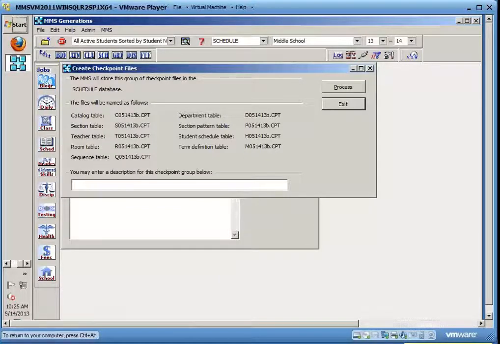So I like to make checkpoint files all throughout the scheduling process, so if something doesn't go the way I intend, I can go back to an earlier point and go from there. When you create a checkpoint, it tells you what tables it's going to create a copy of. These all relate to scheduling, and each table has a particular code. It starts with a letter that represents that table, and then it actually has today's date.